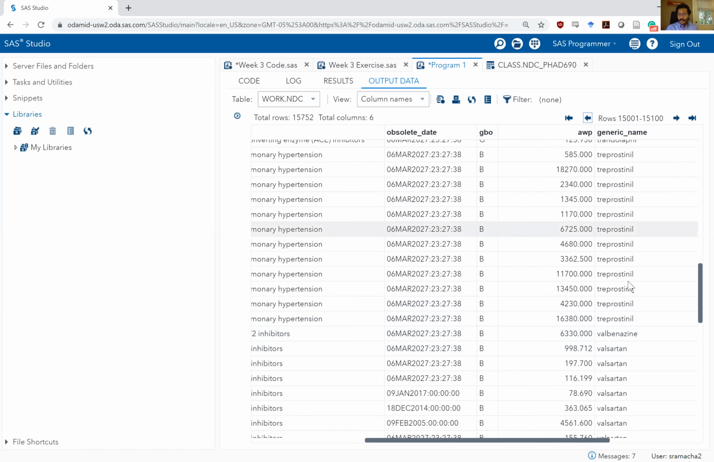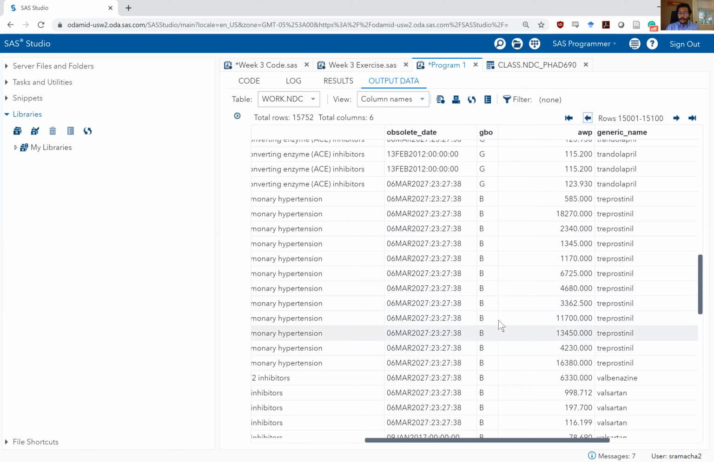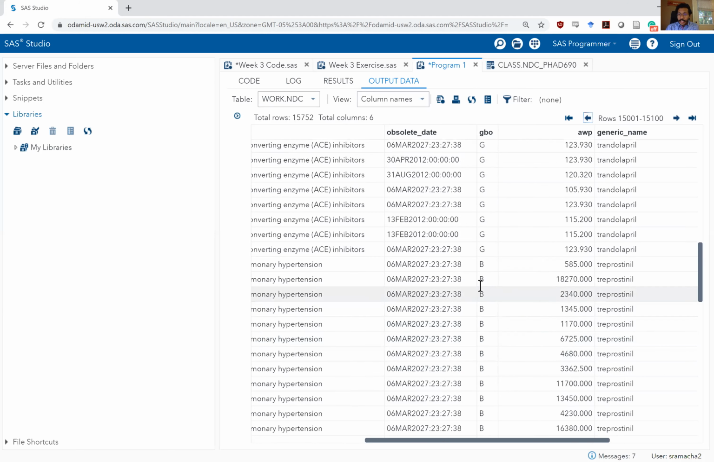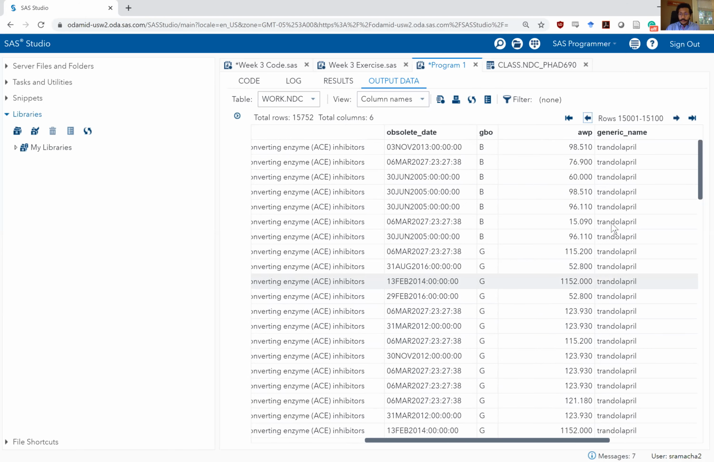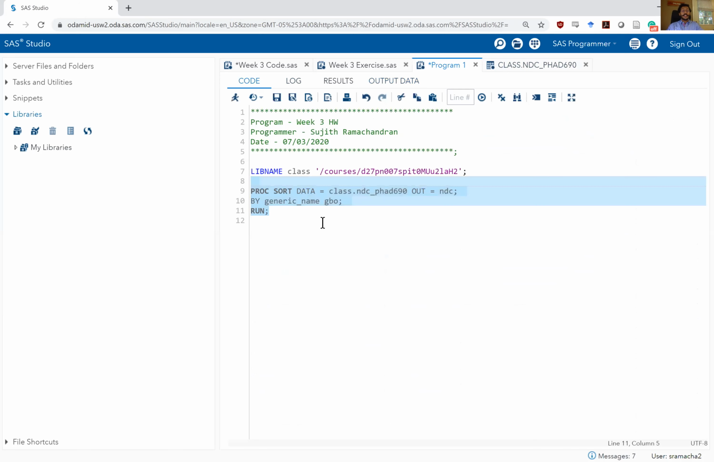But within treprostinil, you'll see that branded ones are sitting here and there are no generic names within this drug either. So just branded drugs. And for Trandolapril, you see the branded ones are sitting up front, generic ones are sitting underneath them. So this is the smaller bucket within that generic name bucket. Okay, so hopefully the sorting is clear by now.